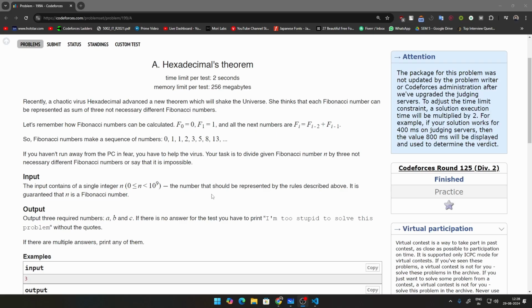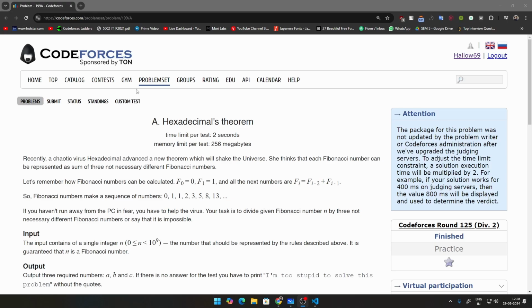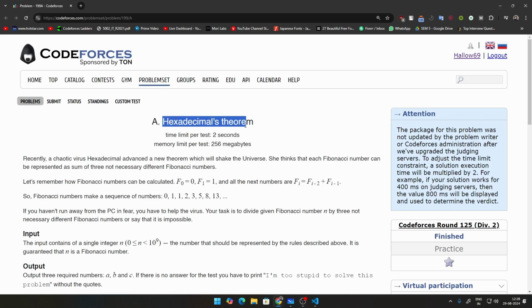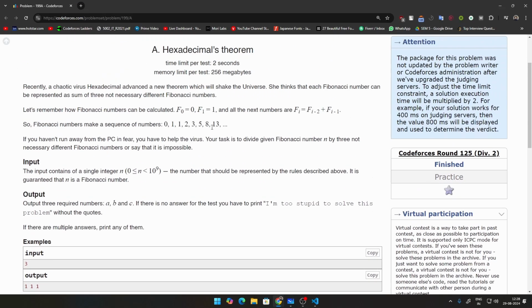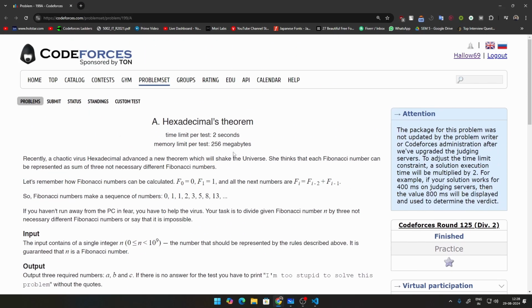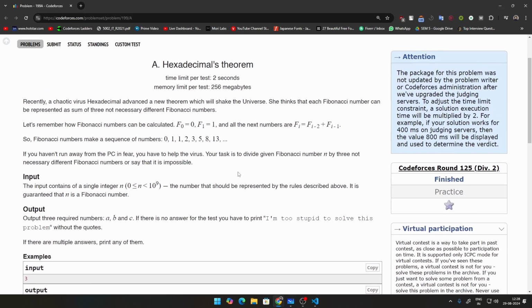Welcome to this video series where we are solving Codeforces problems in Python. We are doing the A to OJ ladder, and in this video we're going to be solving problem 199A, which is called Hexadecimal's Theorem. This is a very tricky but very easy problem. The solution is so simple that it's funny. Let's go ahead and see how we're going to be solving this problem.